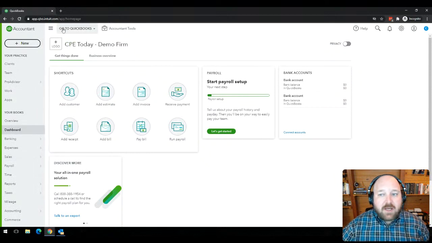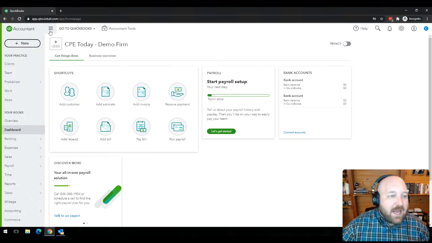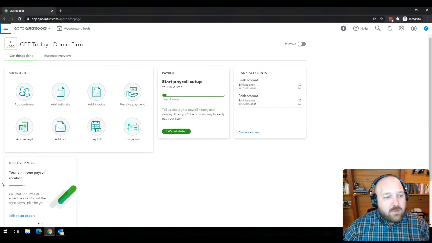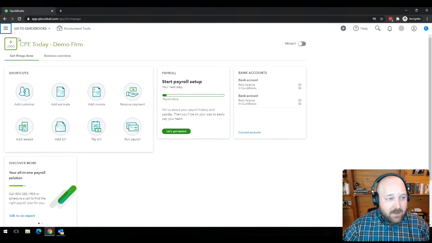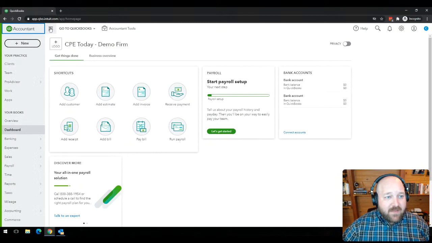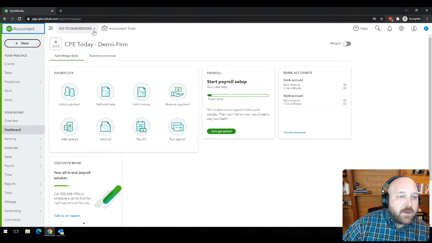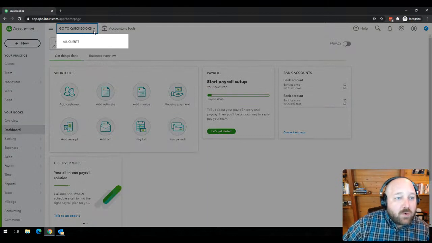Now, there are a couple of features up top, navigation features that you should be familiar with. Over here, we have what's called a hamburger menu, or sometimes referred to as a pancake menu. That little button moves that menu over to the left, giving you a little bit more space to work. So you've got that option. And you've also got some other things up here in the navigation which are useful too. Up here, you'll notice Go to QuickBooks.